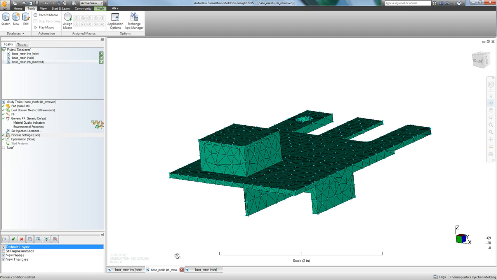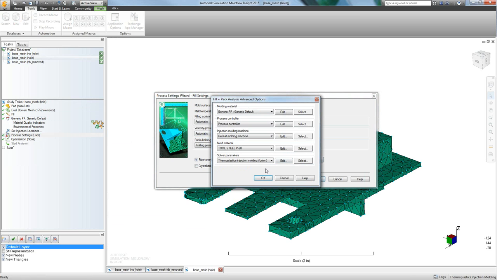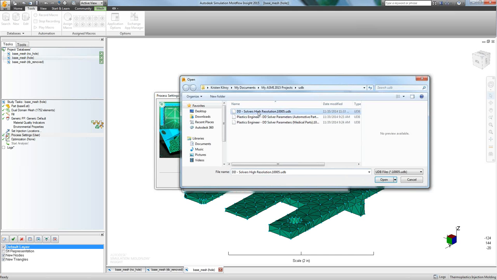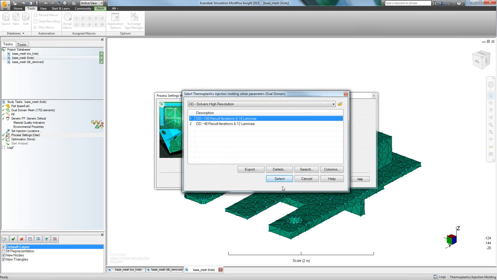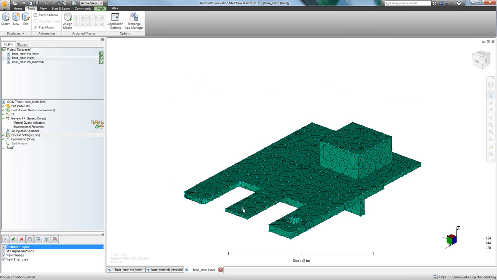Now the nice thing, as I mentioned, is consistency. Say we have that in this project. However, this is a slightly different design, but we want to run it with the same solver parameters. So you go into Process Settings again, Advanced Options, select, and over here again, 100. Okay, there we go, we just did that.